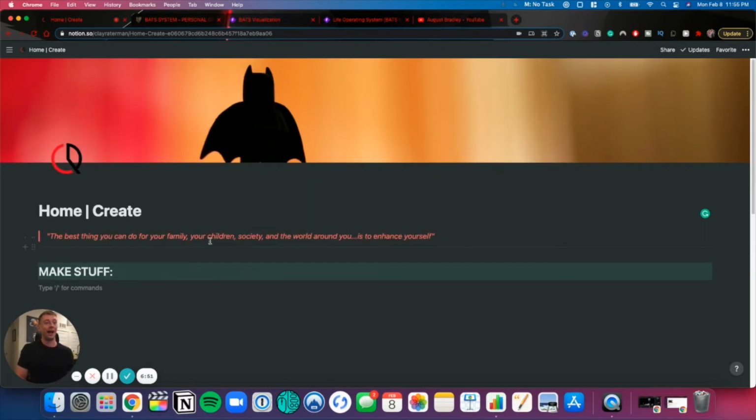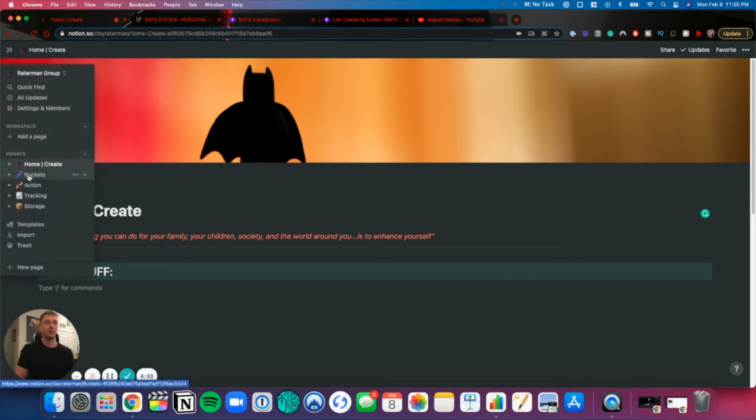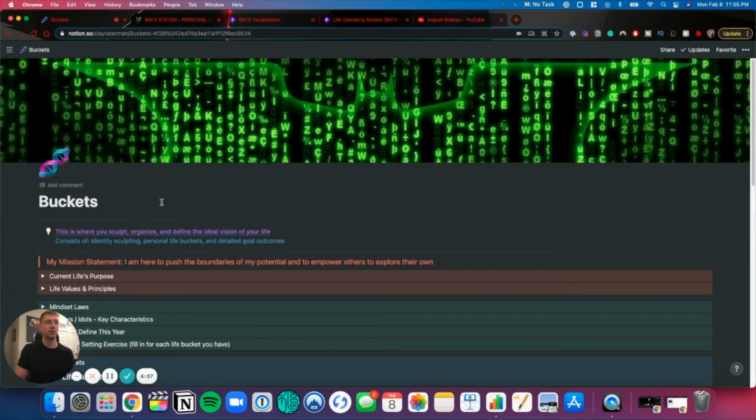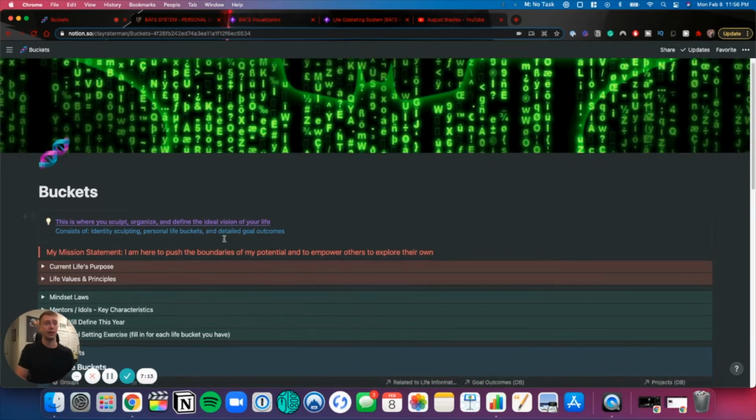So diving into the actual system itself, we'll start with the buckets page. So the buckets page is the first dashboard of the BATS system. And this is where you sculpt, organize, and define the ideal vision of your life. And it consists of identity sculpting exercises, your personal life buckets, and then detailed goal outcomes.